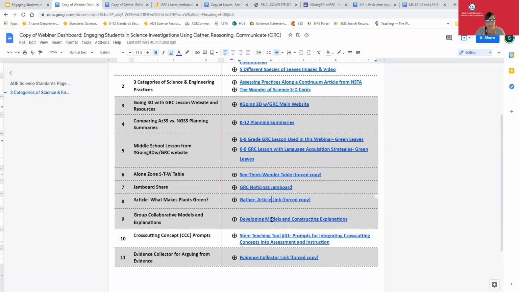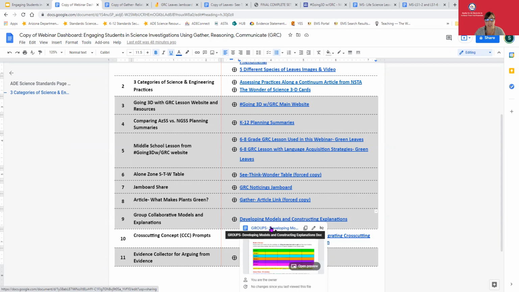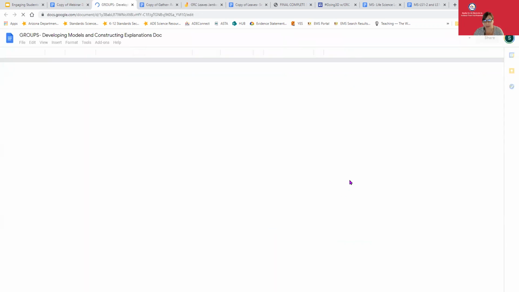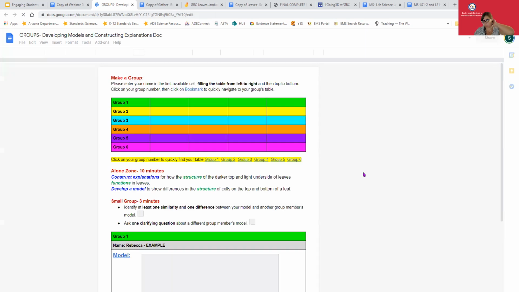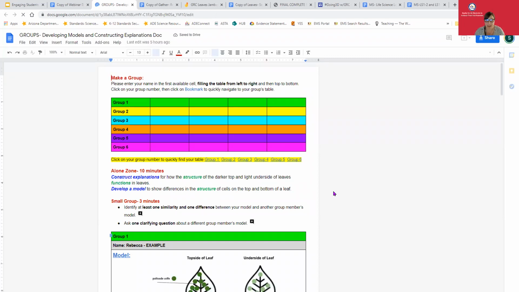Go to number 9. This is a group Google Doc. So go ahead and open it. We are all going to be on the same doc. Now, obviously, this is a digital strategy, but sometimes kids like digital strategies for things like this. You can have them do posters for modeling, however you want to do it. But since we're in a digital space, I built a digital way to do this.